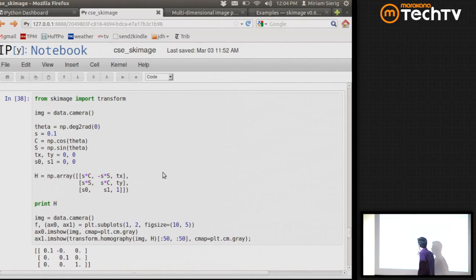So those of you with a background in linear algebra will recognize the first 2x2 subblock of this matrix as a rotation matrix. We've got cosine, minus sine, sine, cosine. The s's in there are just for scaling x and y. We've got translation parameters here, tx and ty. That's for shifting the image around. And then some skew factors, S0 and S1.